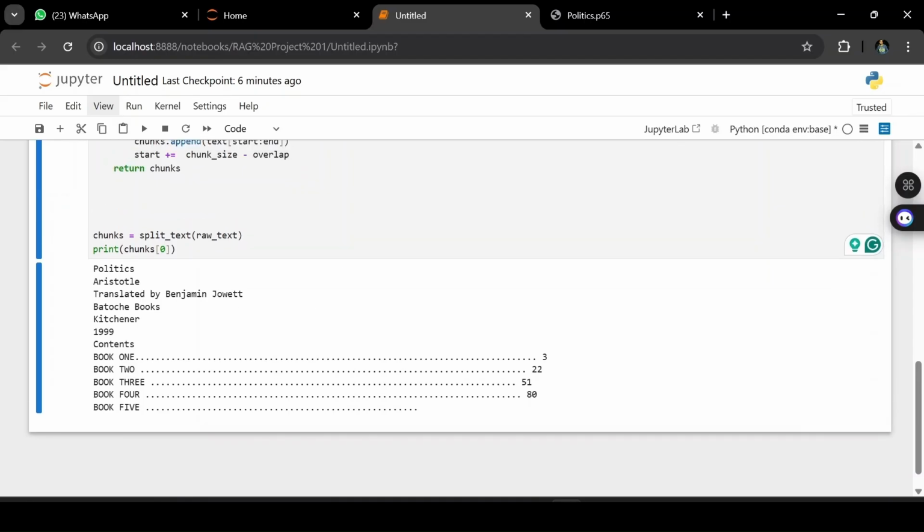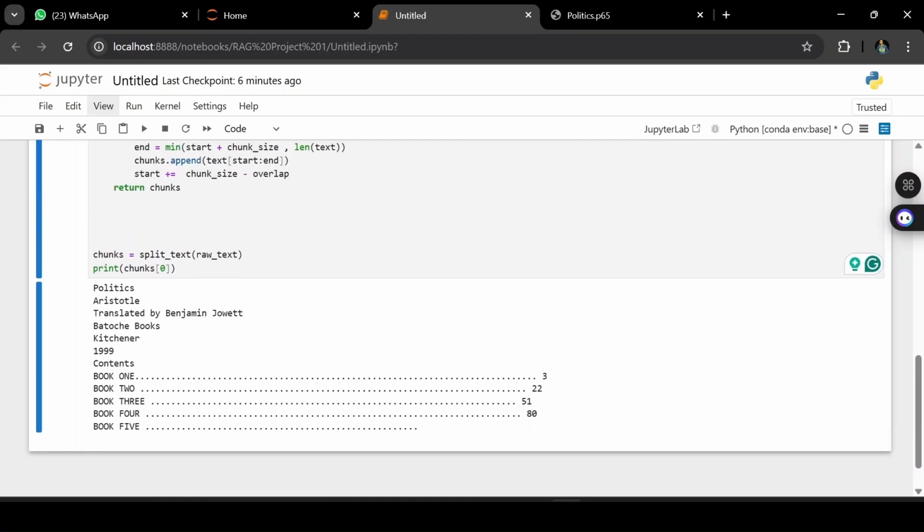So this is our first chunk, and we can tell this is just an open context of it. But what if we want to check the whole number of chunks?